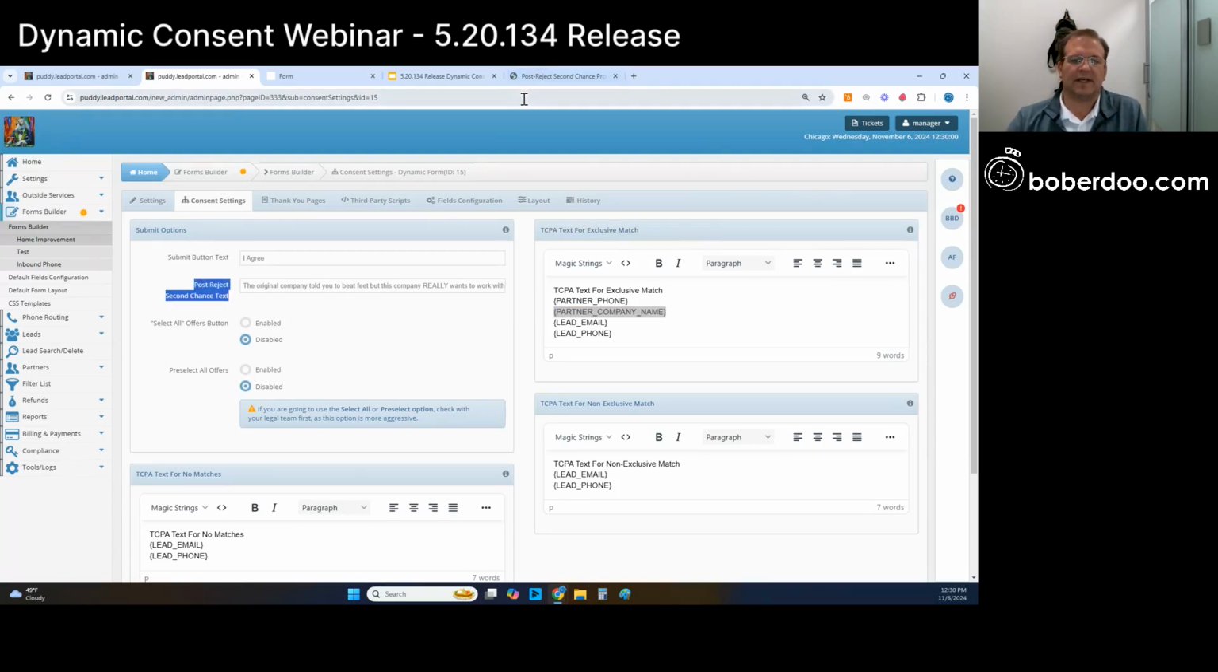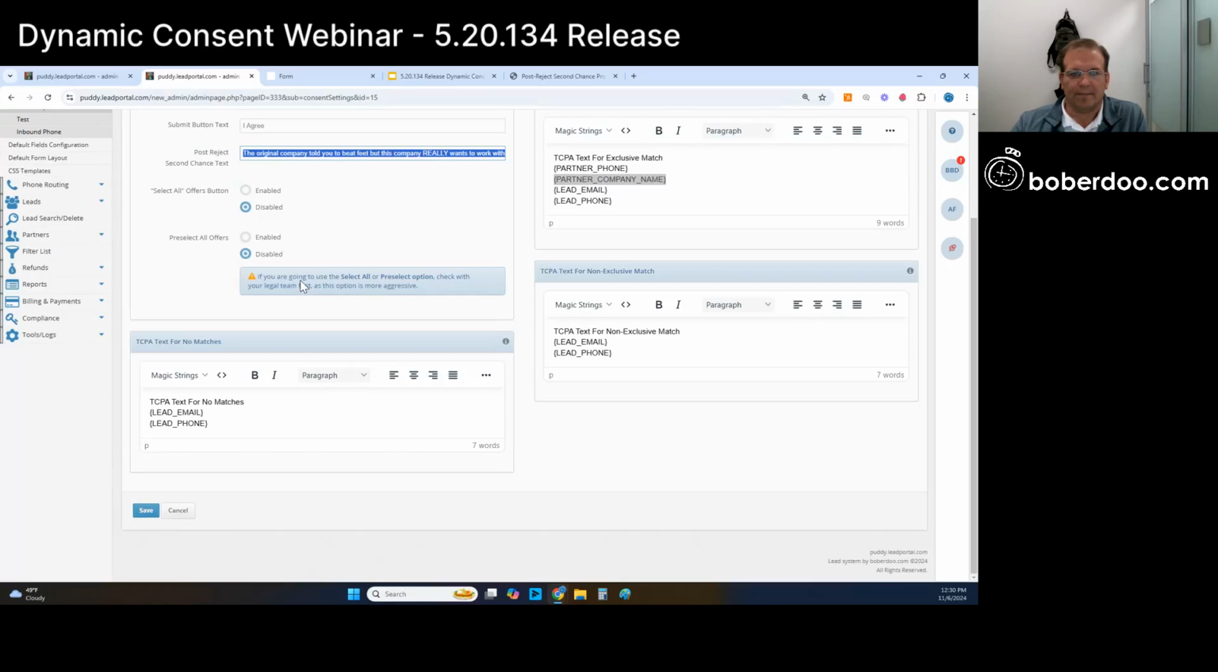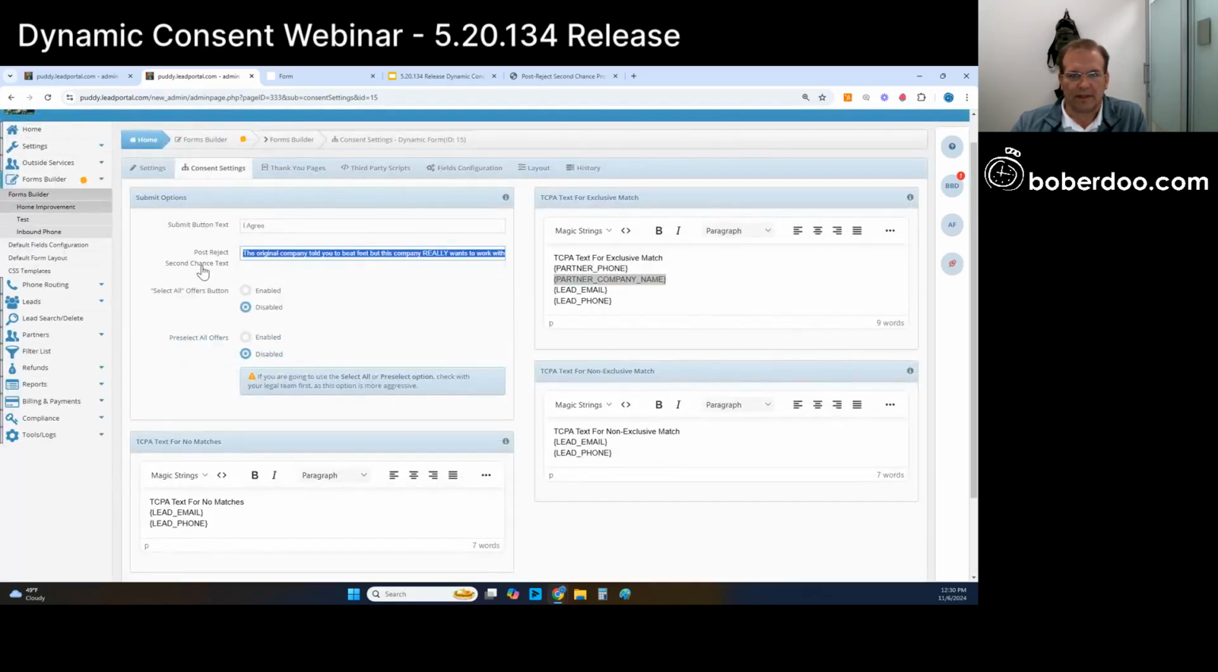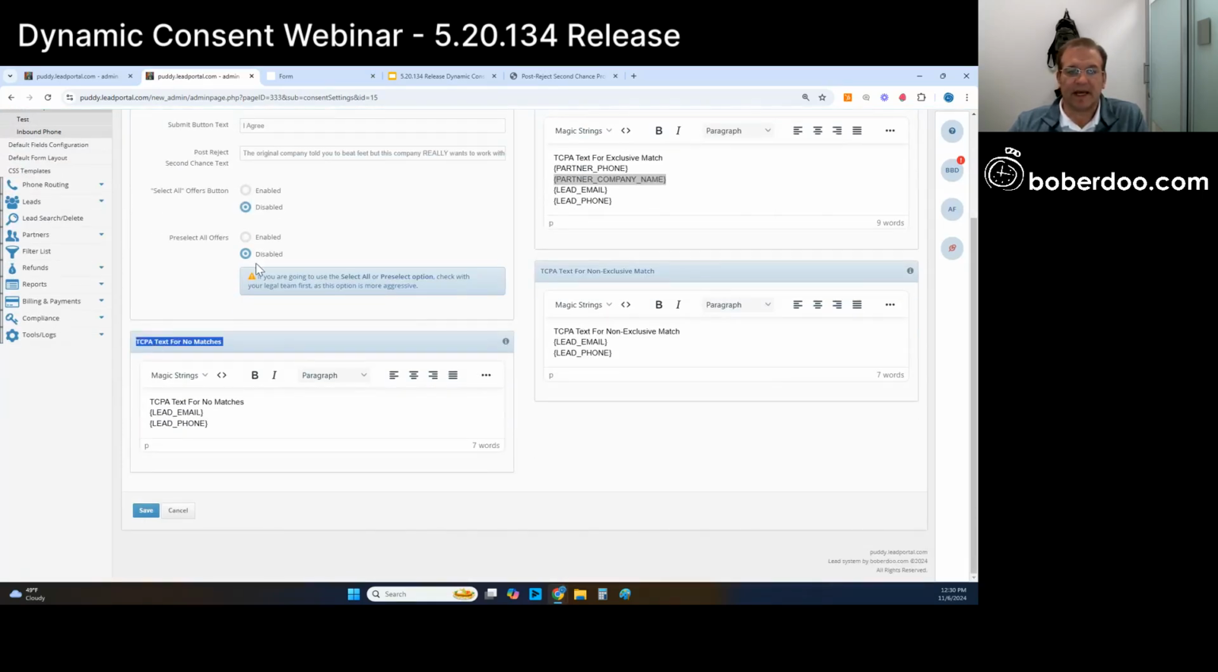Number two is if the second chance switch is enabled, this is the new field that appears here. This is the text that you can populate. This was what you saw that appeared in the live example that we looked at that I populated. So you want to play around with that. And then we have the TCPA text for no matches. That would be something that you'll want to make sure that you populate if it's not already done so.